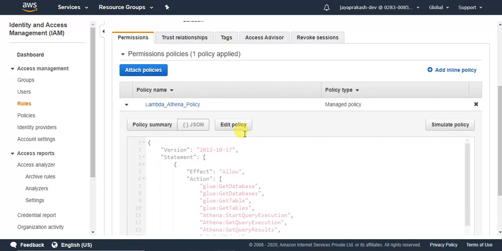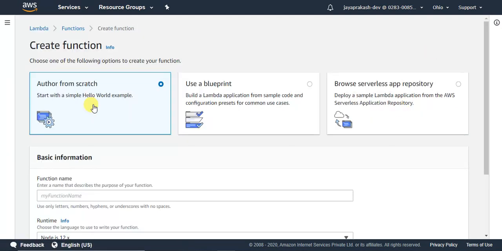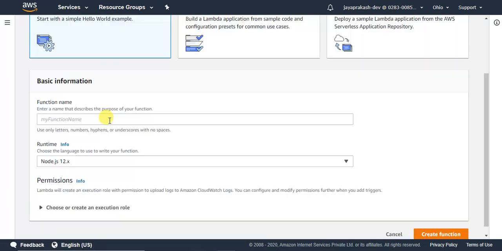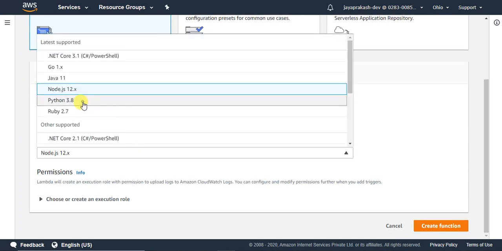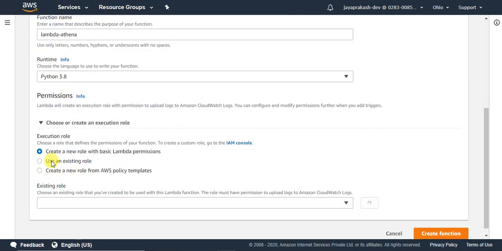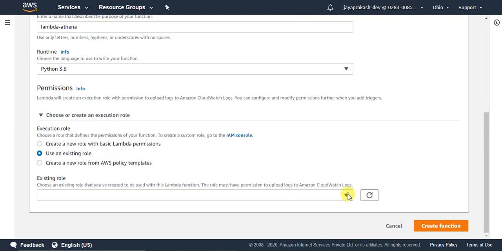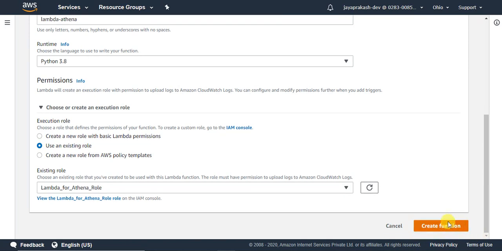Okay, since we have created the IAM role, we'll go to the Lambda console and create a Lambda function. So we are in the Lambda console now. We'll click on create function. We're going to author from scratch. The function name is going to be Lambda Athena, and I'm going to code it in Python. So I'll select Python. For the IAM role, you will select use an existing role. We will select the IAM role that we have just created, which is Lambda for Athena role. Click on create function.